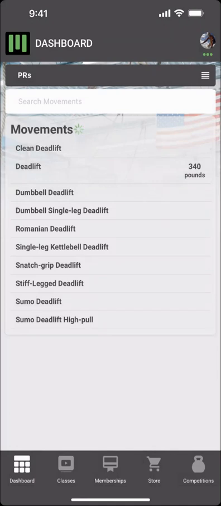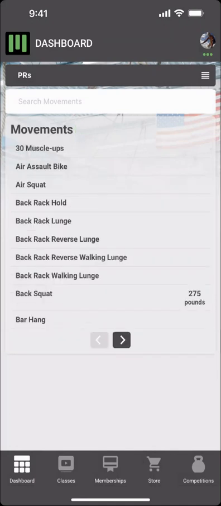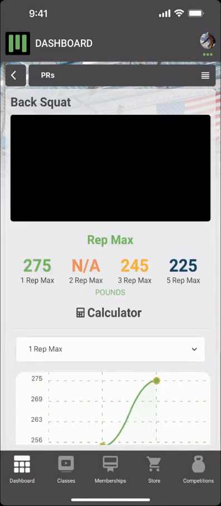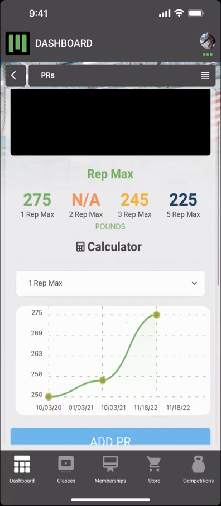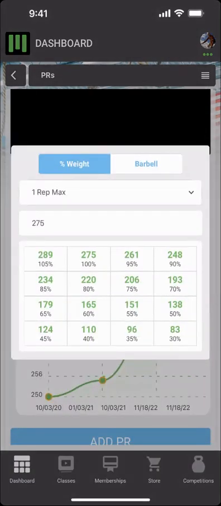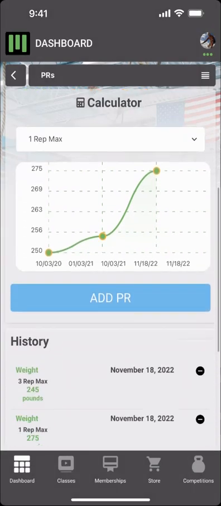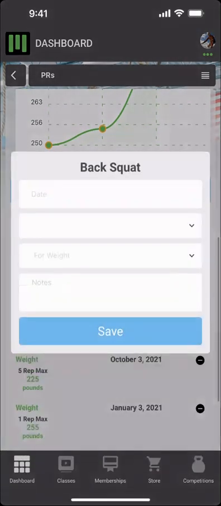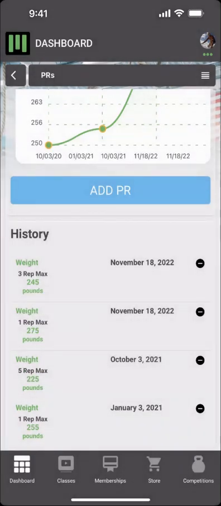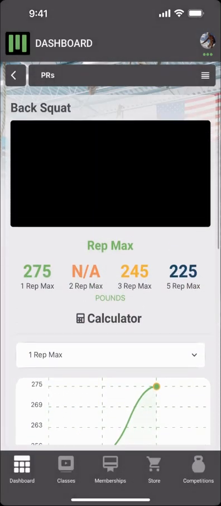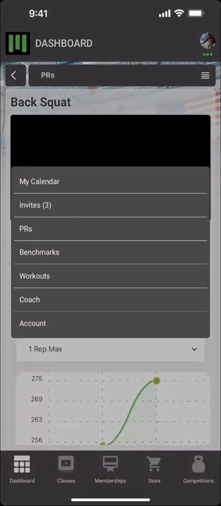PRs, you're going to be able to go into here. You're going to be able to search for PRs. You can go into them. We have videos. We have calculators that can show you percentages of your PRs. We even have barbell calculators if you need them. We've got graphs. You can add a new PR simply by tapping and putting it in, and you'll have your history there as well. Now, benchmarks works the exact same way. It's just that it's benchmark workouts instead of specific lifts and movements.